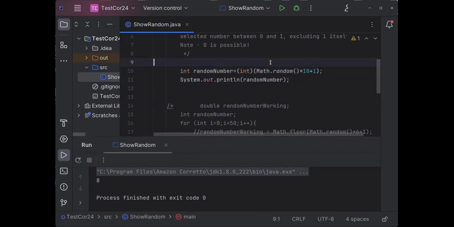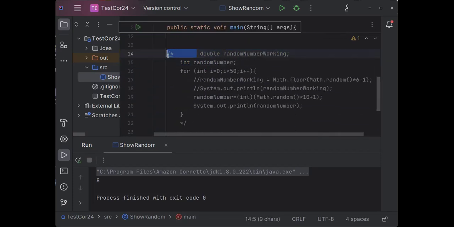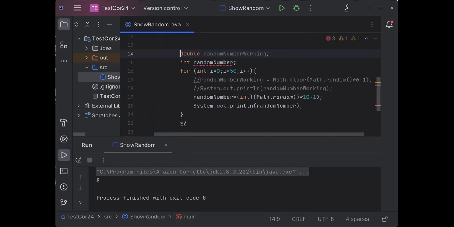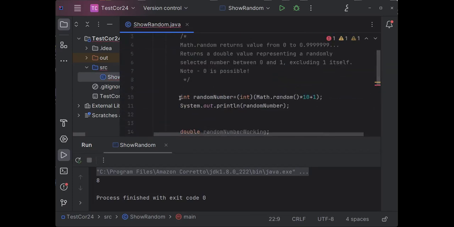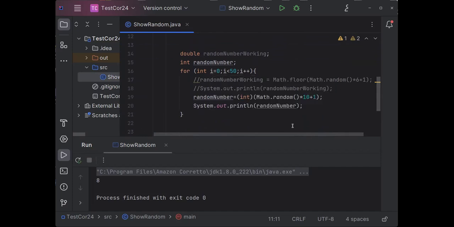Or if you wanted to, you could experiment with using some loops to, I'll comment these lines out. And if you wanted to experiment with using a loop to check for yourself to see what your random number formula looks like, this would do the trick.